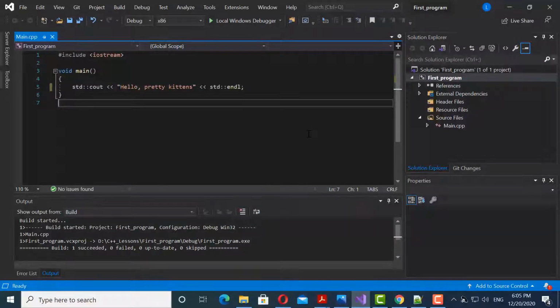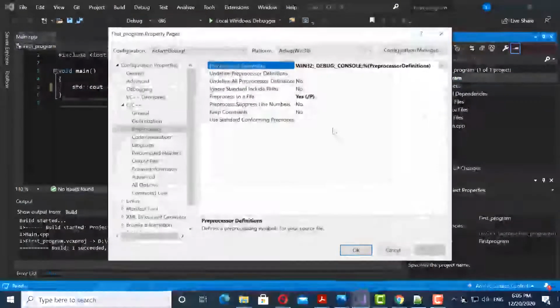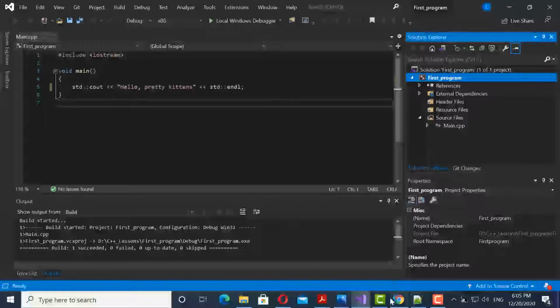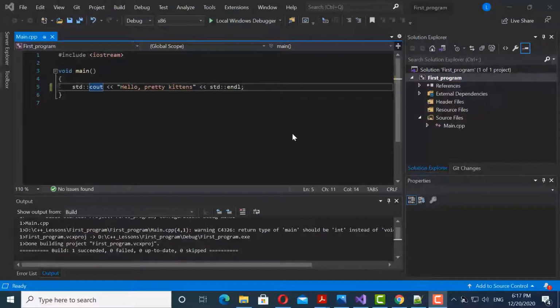We don't need to view a file after the preprocessor step anymore. That's why I will return to the default preprocessor settings. Let's have an example of compilation. Previously, when we were building our project, we had no compilation errors because we've written everything correctly. Let's have a mistake in our source code, and try to build our project again.